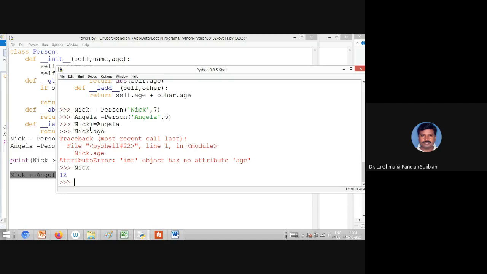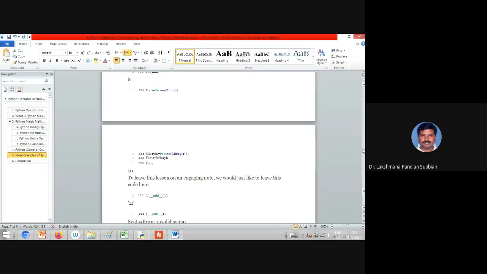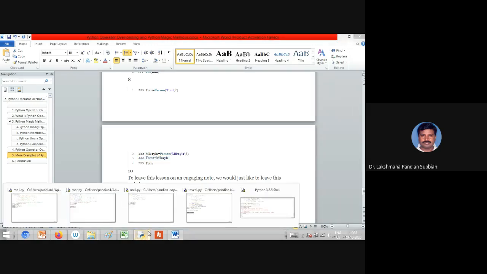Here Nick is not a class now, so Nick is changing. So this is a wrong implementation, and you should not implement it. Right here they have given it, but this is the wrong way. Here we are having Tom plus equal to that, so now it is changing that object. This is a wrong way of implementation.